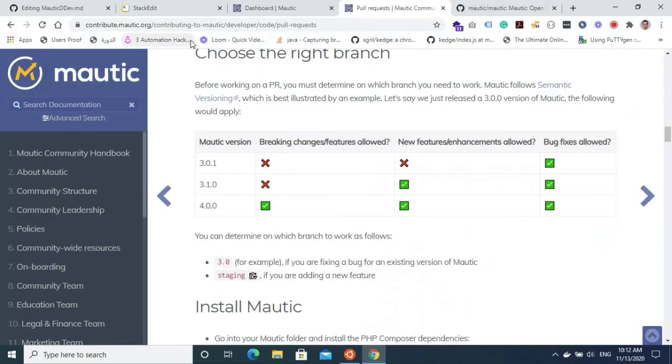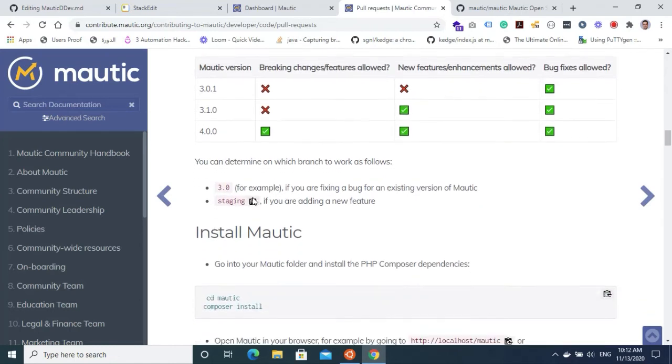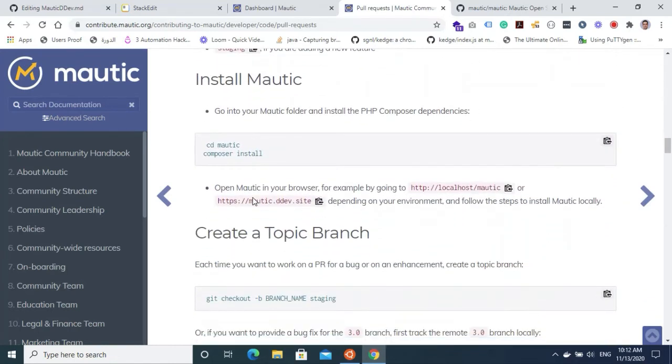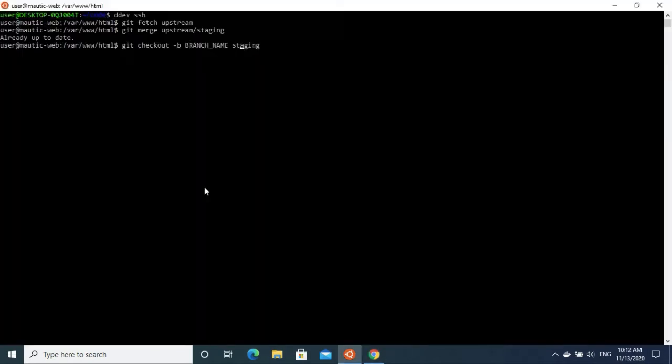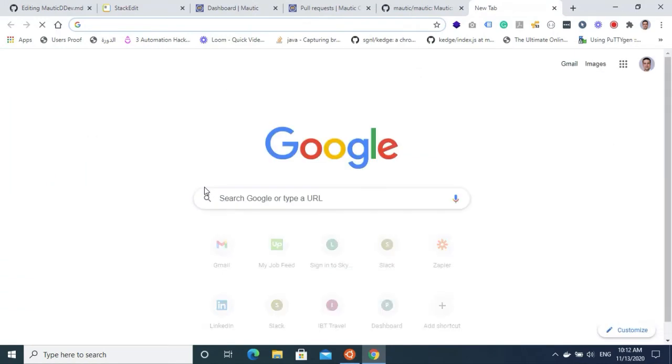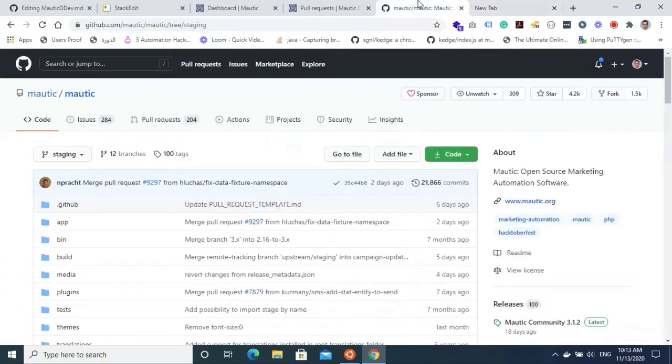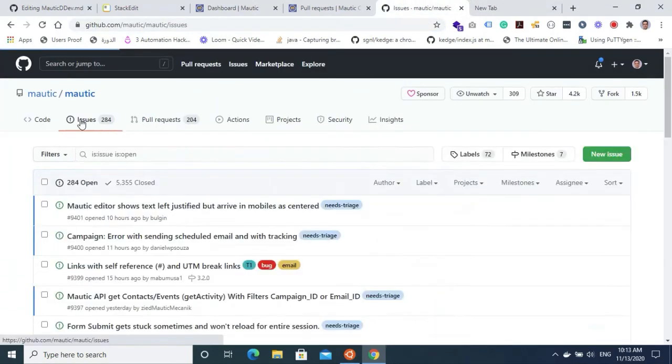Then I go back to the contributors manual. Here we are doing a bug fix, so I'm allowed to merge into any of these. For now, I will go with the staging. So I will create a new topic branch. So git checkout and the branch name. I will have a branch for a bug that I found that we will use for this demo.